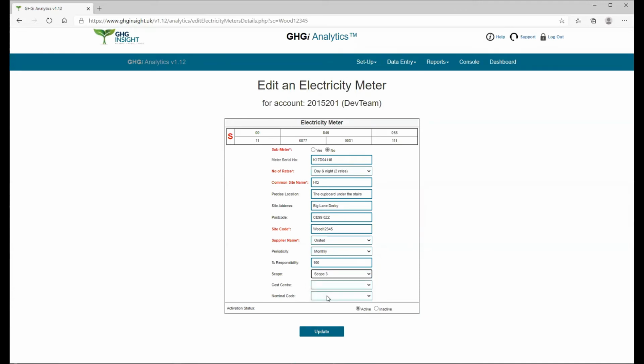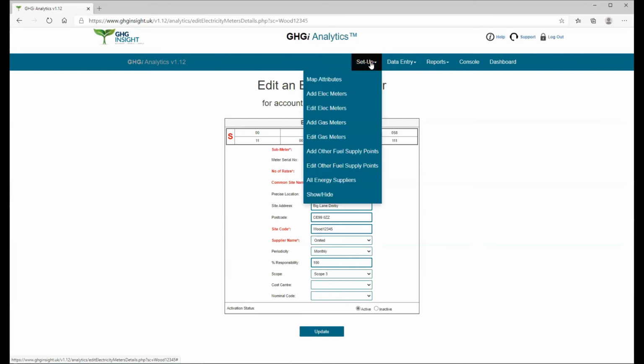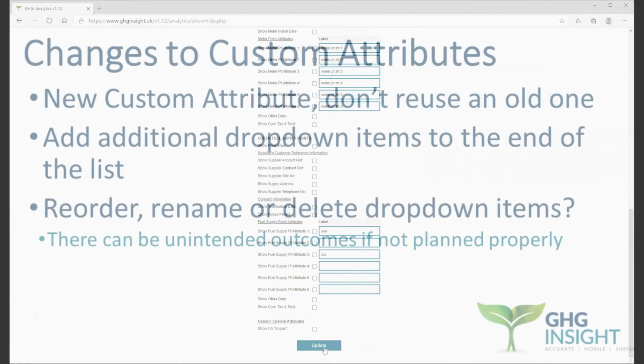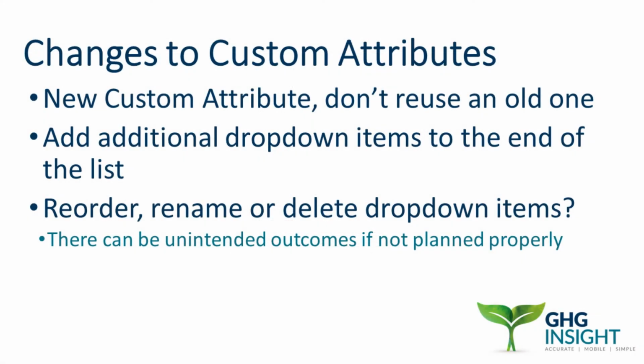If you no longer need the data field, you simply reverse the process. Go back to Setup, select Show Hide in the drop-down, and untick the item under Generic Custom Attributes. However, if you decide at a future date you need a new custom attribute, we don't recommend that you reuse the one you have previously deactivated. There are 6 to choose from, so we recommend that you use a fresh custom attribute.